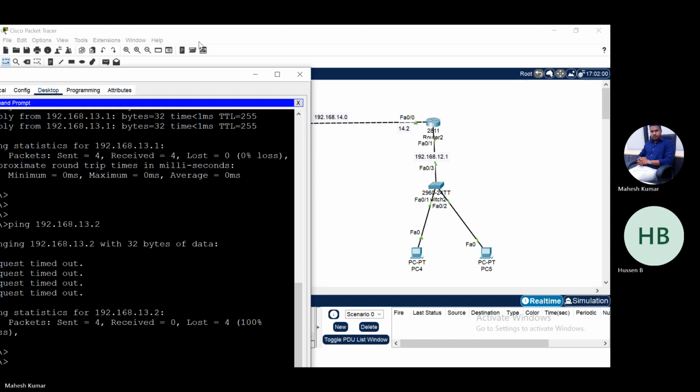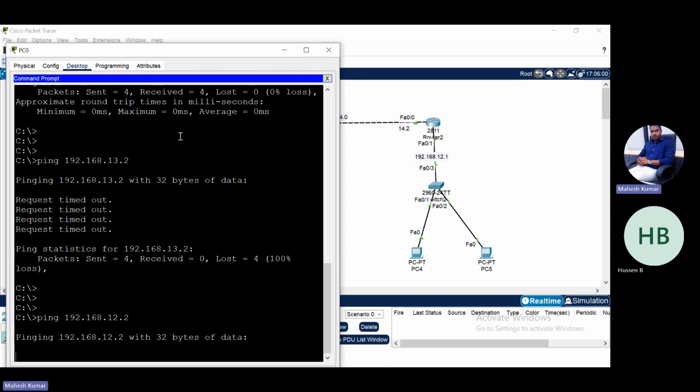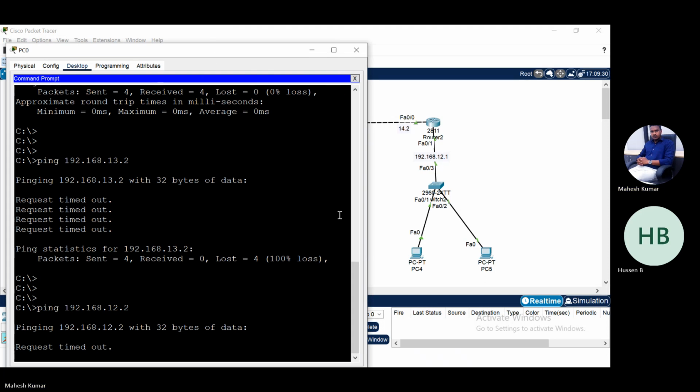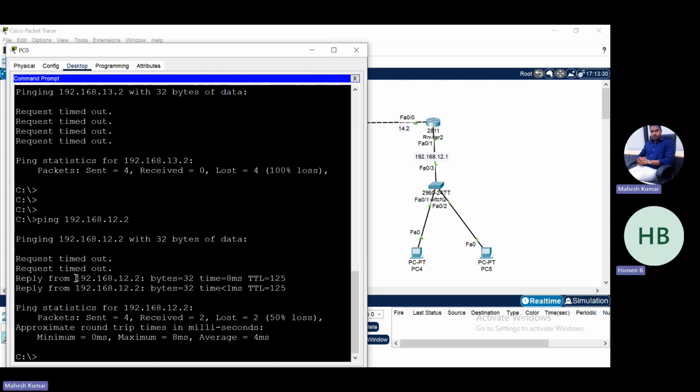Ping 192.168.12.2. It will take some time. It will drop some packets, because the first time it is trying to reach, it is trying to find the destination. The next time it will not drop any packet. Now the communication has started.